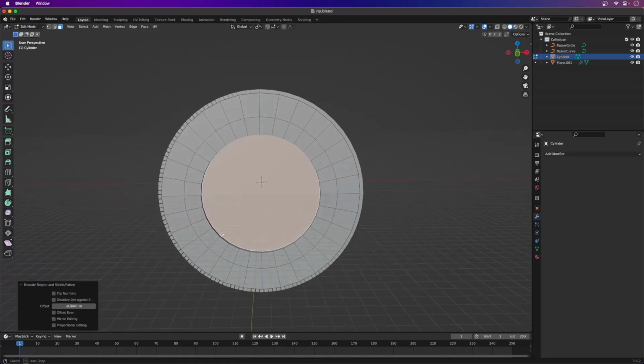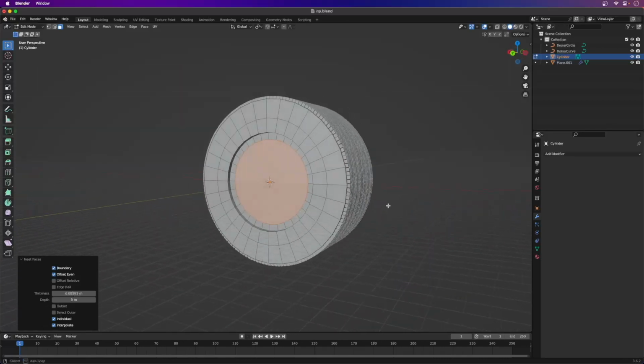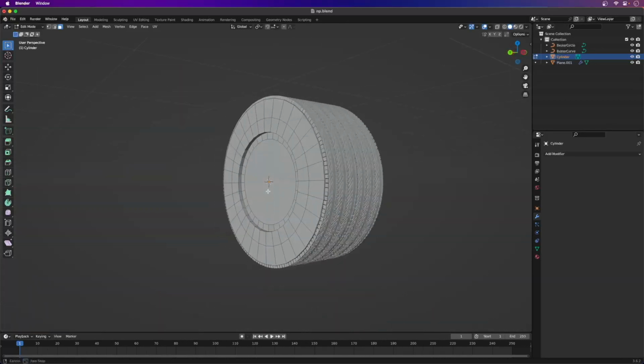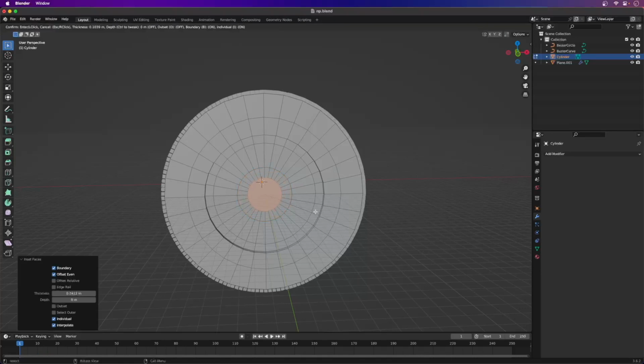Okay, so now I'll do another insert faces. I'll deselect the other side. So I'll just deselect this. So now I'm gonna do another insert faces. I'll put it there and I'll do another insert faces.